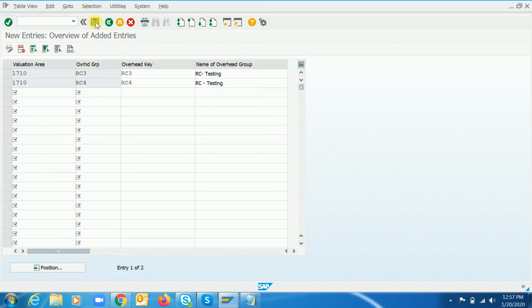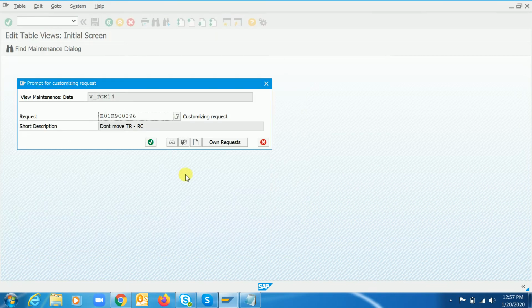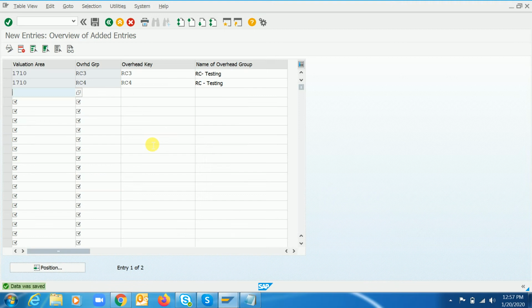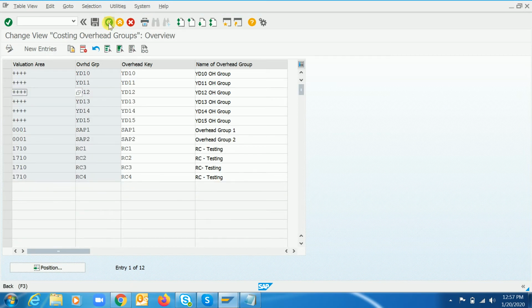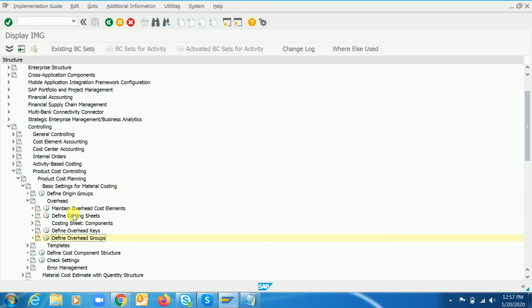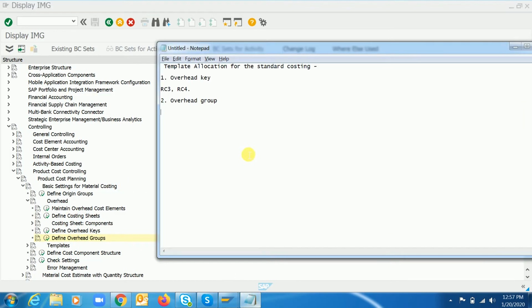Let's save it in your tier. Okay, once we are done with this overhead group, now we have to create one more costing sheet. Let's note down here overhead groups. Our next step is costing sheet creation.